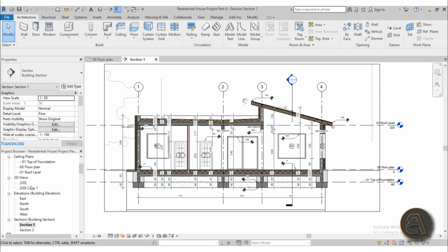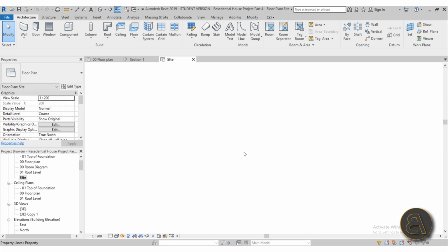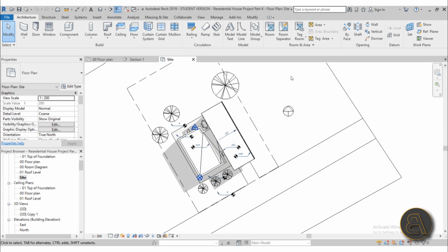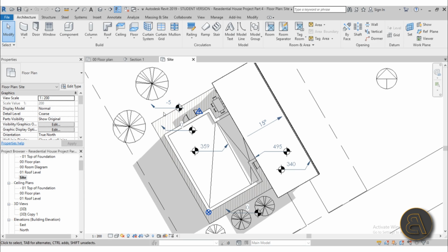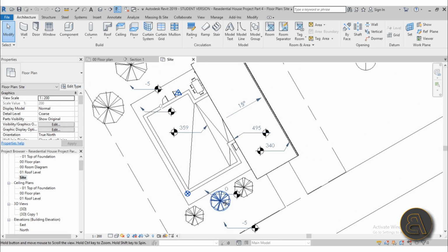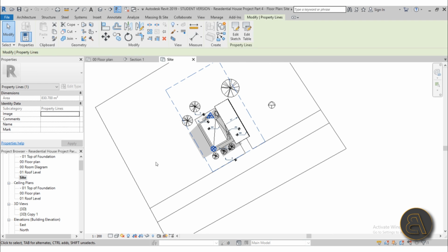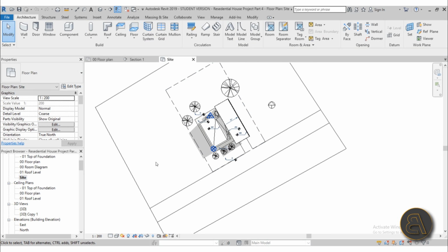Also, we're doing the site plan. So here, as you can see, the detailing of the site plan is completed. First of all, it's rotated to true north, so the north arrow is pointing upward, and the project is oriented in the way that it should be. Also, here we have all of the elevation symbols, and we have our slope arrow over here, the property line, all of the necessary elements to complete your site plan.